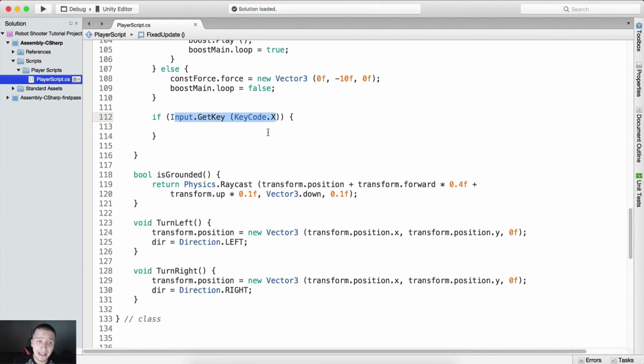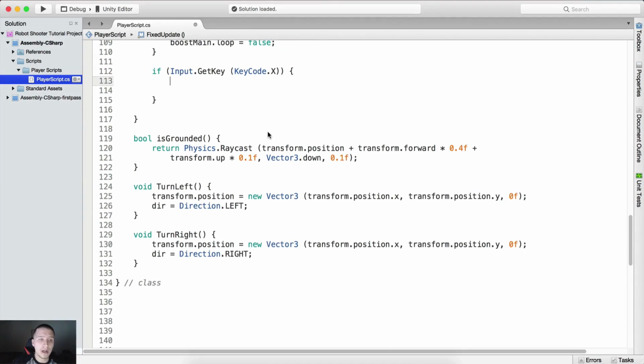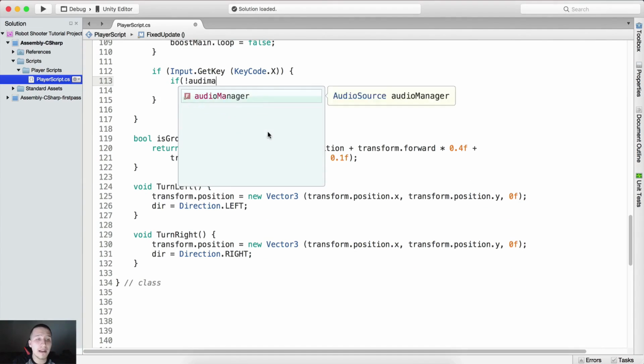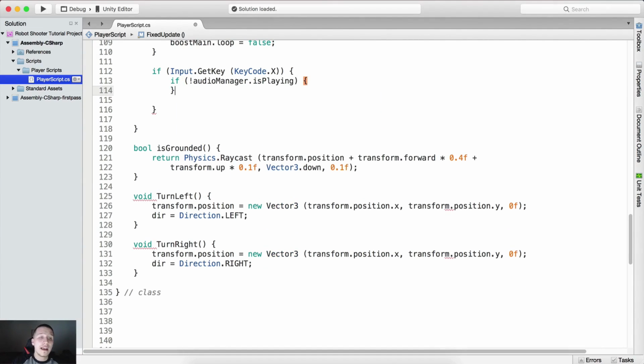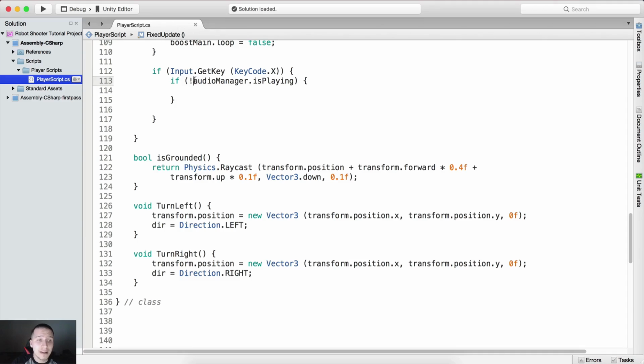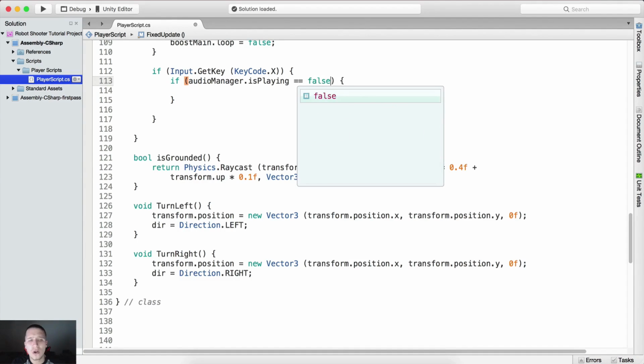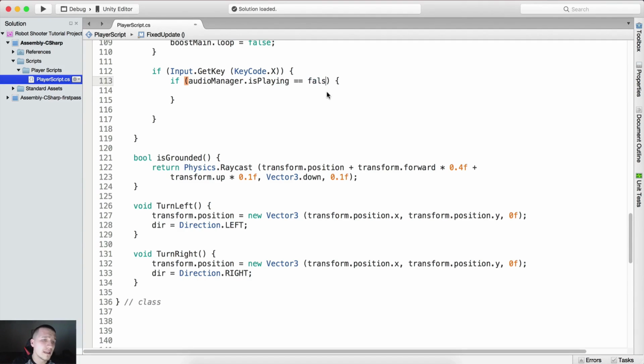So if we press X on our keyboard, what do we want to do? Well, first we want to test if the audio manager is not playing. So again, with the exclamation mark, this is the right way to test things if they are not true. Don't test them like this. So don't test if audioManager.isPlaying is equal to false. Rarely will you see a professional programmer use this. They use an exclamation mark. Again, if the audio manager is playing, this will return true. If the audio manager is not playing, it will return false. The exclamation mark will make it the opposite.